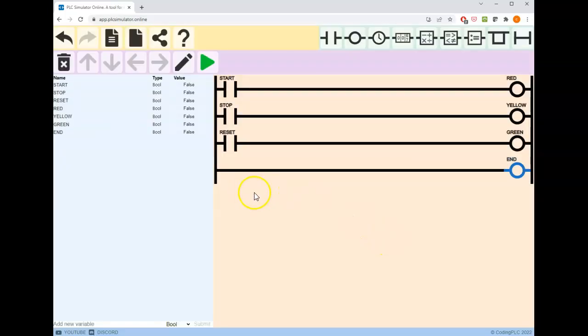Okay. So now to get this all to run, right now it's off, right? To get it to run, or to energize it, if we're using the term that we should be with our PLCs, we just want to hit the play button, start simulation. And you can see that everything is off. The red, yellow, and green are off, okay? So if I push on the start button, it's going to energize and turn on the red light. If I push on the stop button, it'll do the same, all right?